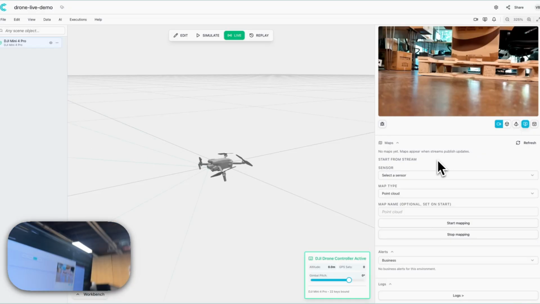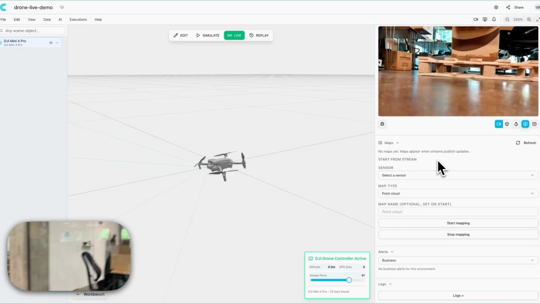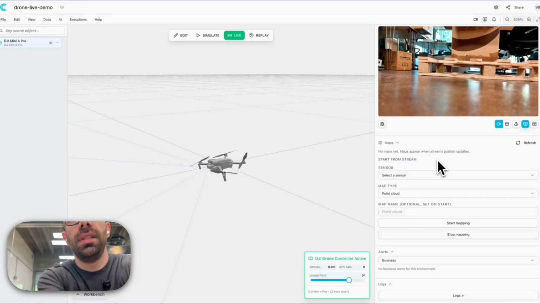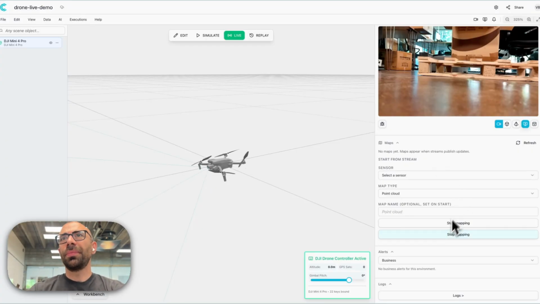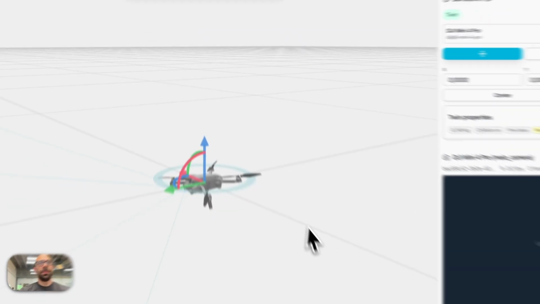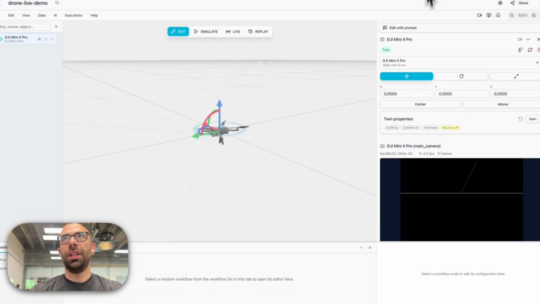Okay, so we successfully paired the drone, and it was super fast and easy actually. I didn't have to write any code or anything. So what can I do now? I can go back to edit, and I can open the workbench here.